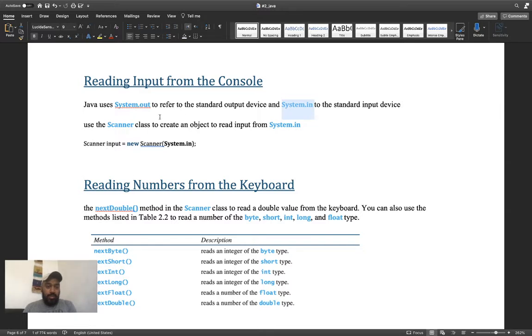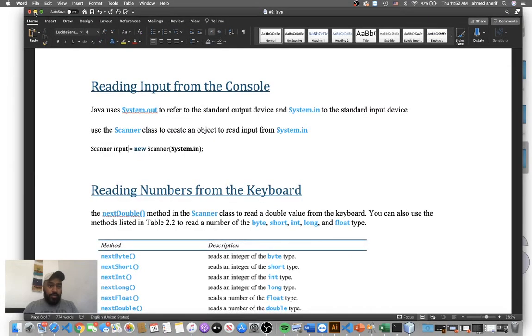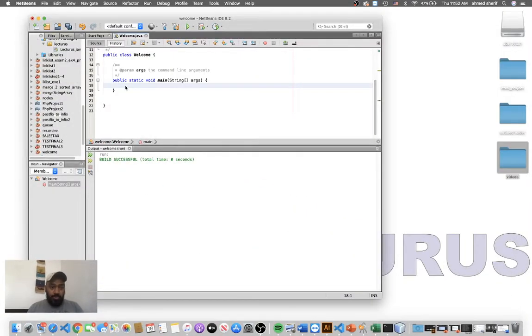And actually, we use a class called Scanner from a package called util. This is the way that we call the class Scanner, and then we create an object from this class. You can call it input, you can call it key, you can call it whatever you want. And this is the way we create an object from the class: Scanner input equal new Scanner, and then we use System.in. Okay, so let's go to NetBeans and see how we're going to use those.